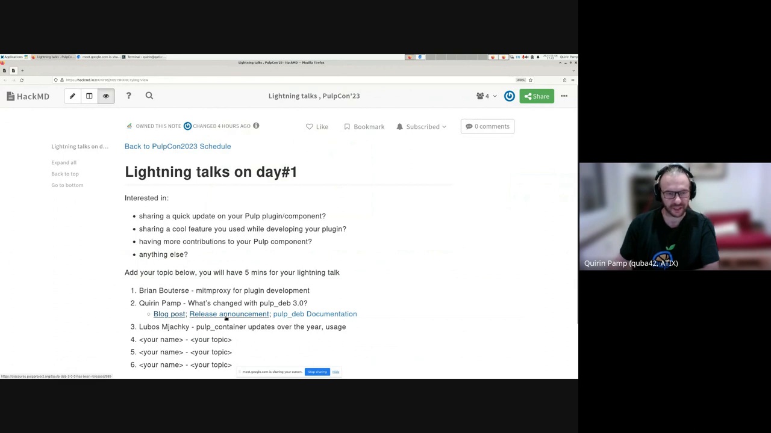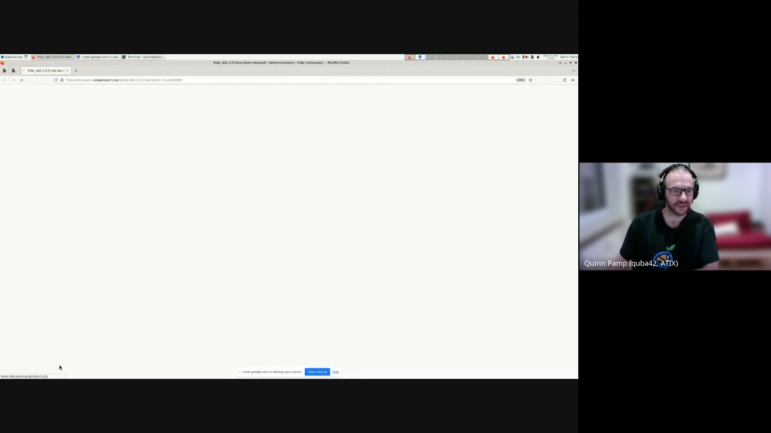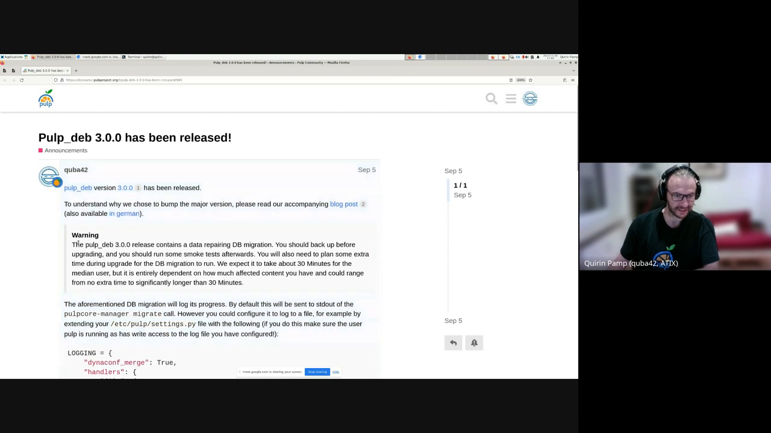The first thing I want to talk about is the release announcement. It has this nice warning box here because we fixed some uniqueness constraints, which caused us to need a data-changing database migration. So anyone who has an existing deployment with a lot of Debian content and a lot of affected content, and upgrades to PulpDeb 3.0, can expect a median of 30 minutes of database migration.